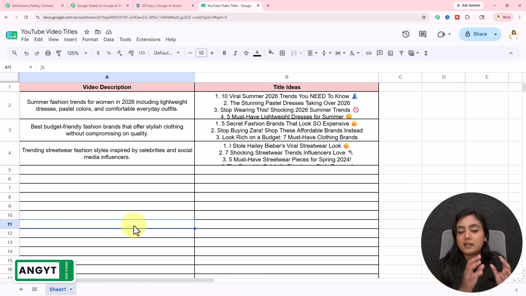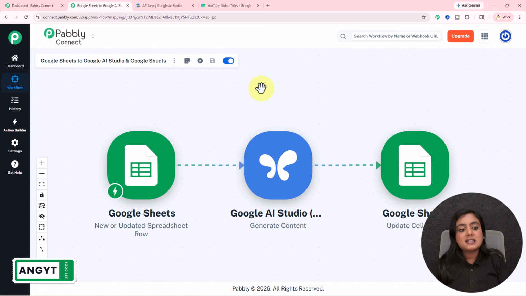Directly, anyone can enter the idea. You will receive amazing 20 titles. If you want, you can enter 30 titles, 40 titles according to your requirement. So now, as this setup is done, this is how you create your first amazing Google AI Gemini automation for free without need of any coding.